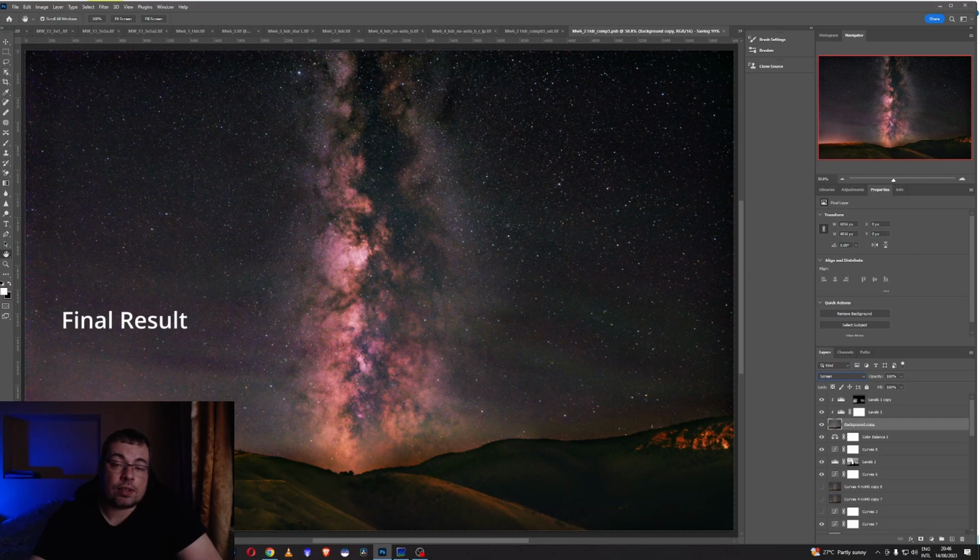If you want to see also the processing tutorial of the Milky Way, I will make it available and you'll be able to check it out. I hope you enjoyed watching the video. This is how you can use Sequator to stack images with the Milky Way and obtain a much better result.